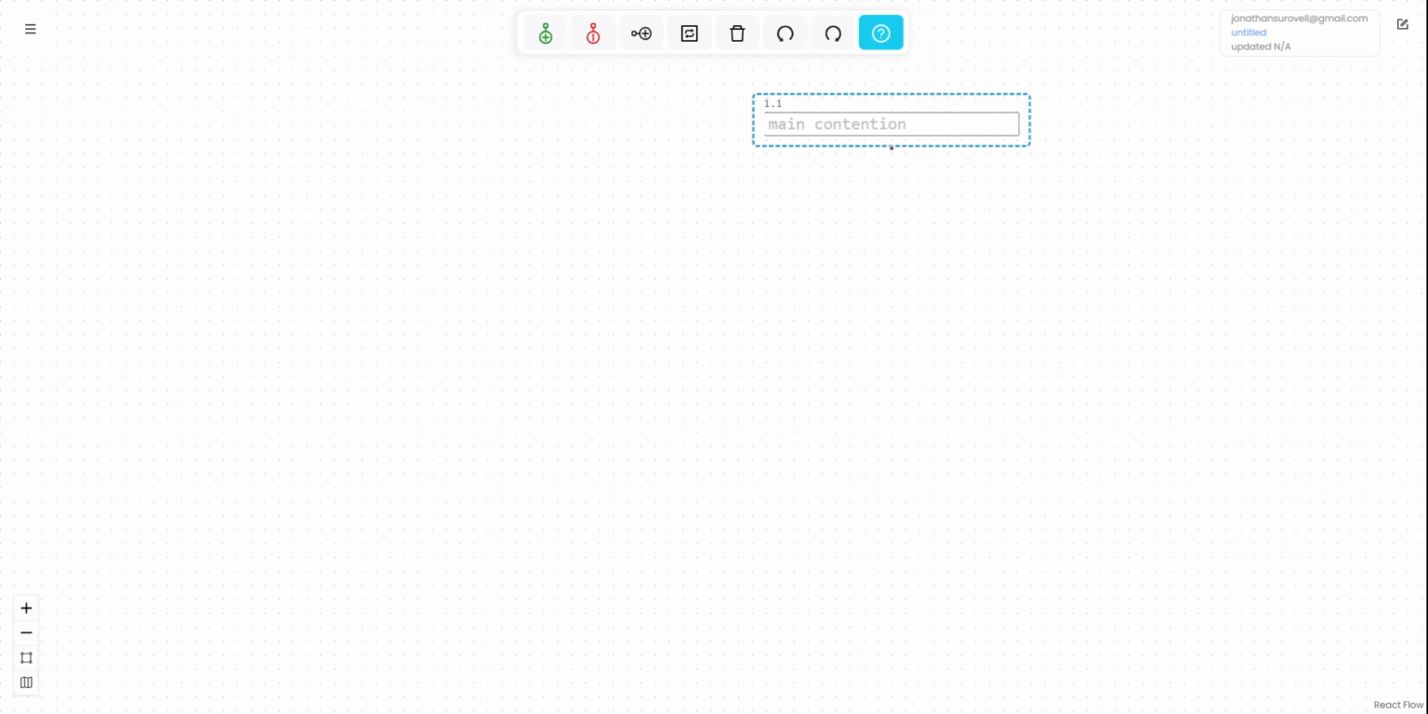To select the main contention box, I can press Shift-Alt-M for main contention, or I can click on it with the mouse. To write in the main contention box, I press Shift-Alt-Enter once I have the box selected, or I just click inside the text edit area with the mouse. Let's write A in this main contention.